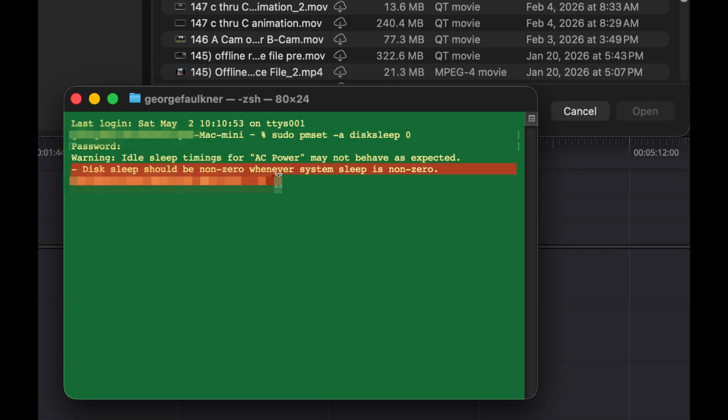If you're wondering about this, where it says disk sleep should be non-zero whenever system sleep is non-zero, this means if you have your Mac set to automatically sleep, then you should probably not have the sudo pmset disksleep at 0 and leave the disk on. So in that case, simply turn off your disk if you have the disk sleep to 0, and then manually sleep or shut off your Mac.